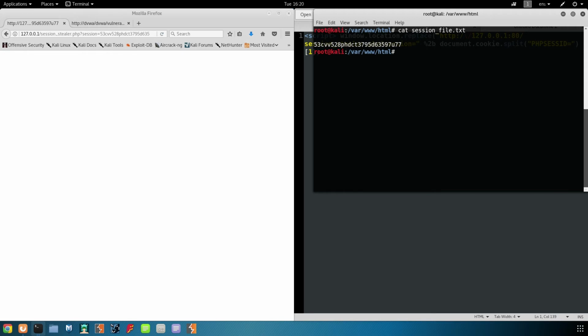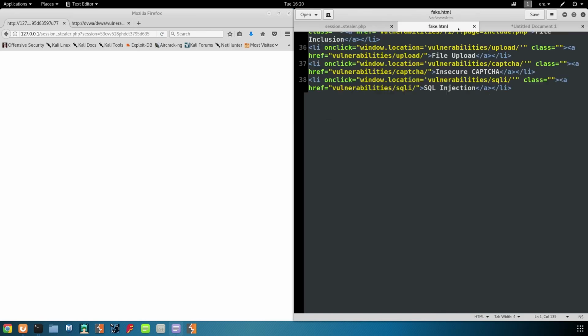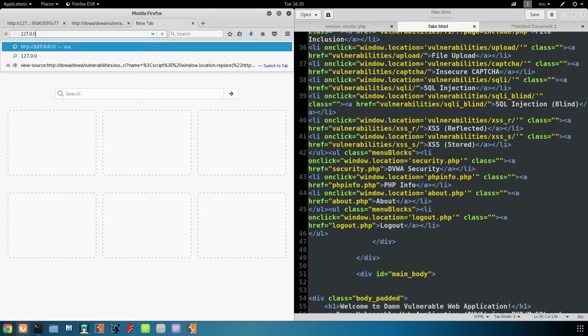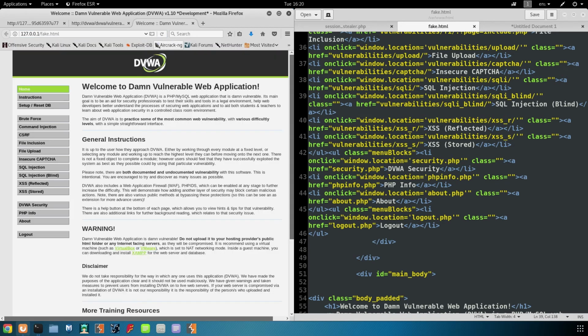Now we have the URL we're going to use to execute our attack, but we still need to trick the user into clicking on that URL. So what we can do, and what I have done, is to create a fake version of the DVWA homepage. Just copy pasted all the HTML, and I've hosted it on our web server, which you can see here. You can see that it's identical to the original.